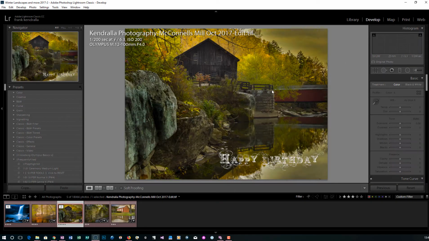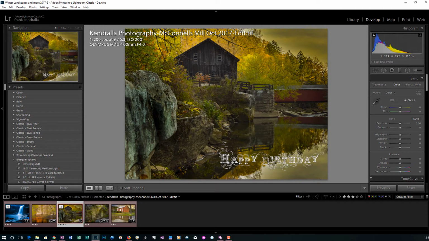This one here is McConnell's Mill. Oh, I grabbed the wrong image. So somebody's birthday. Oh well. Okay, so I fixed it. We got the image that didn't have happy birthday on it.